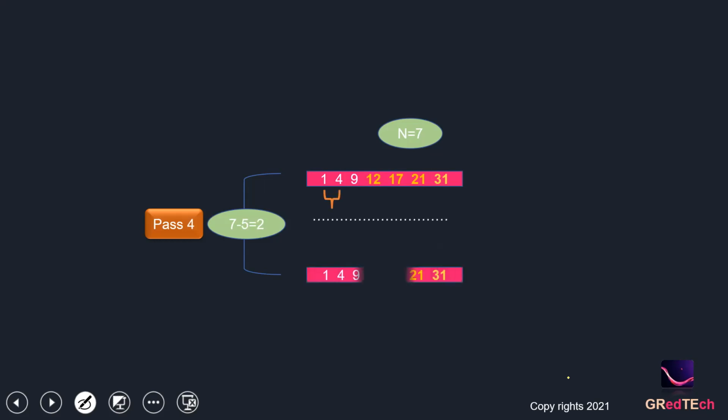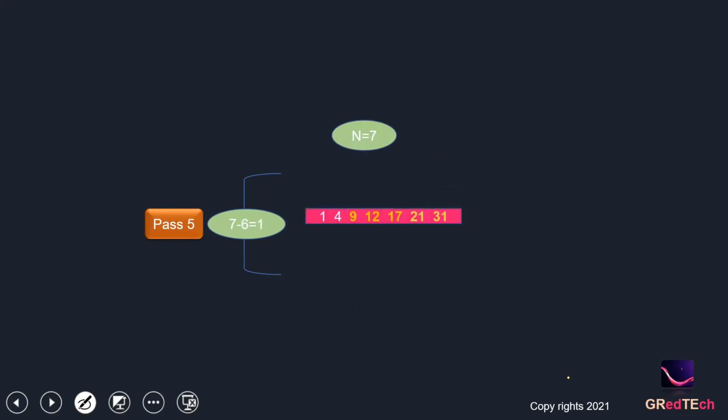In the next pass, the value is going to be 2 comparisons only. And in the last pass there will be only one comparison, and if needed, a swap as well. As you can see, one comparison, and now you have the sorted array.